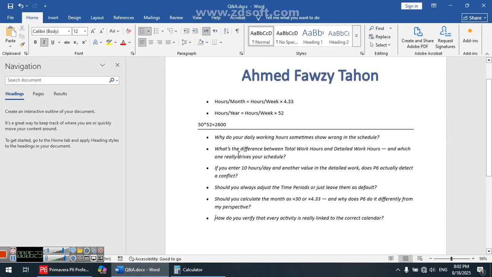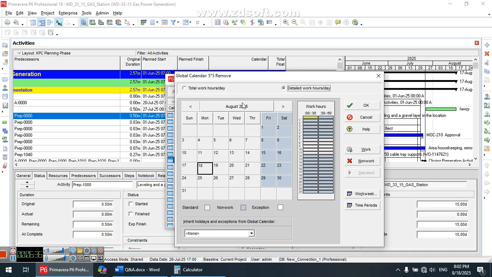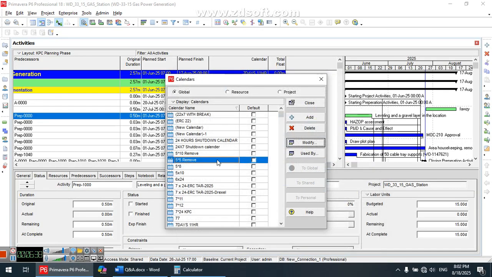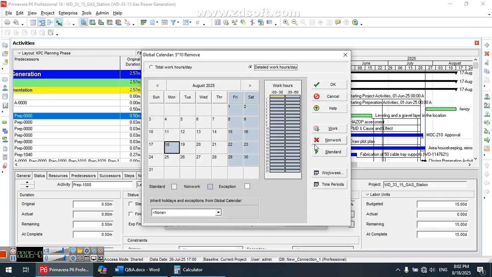The second question: what is the difference between total work hours and detailed work hours, and which one really drives your schedule? This is a very important question. Okay, from here, as I mentioned before, we will return back to this calendar and make this a standard again.